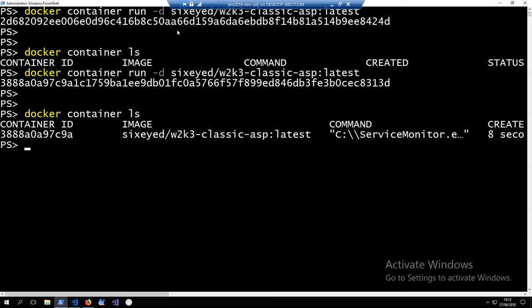The way I've started this container with that really simple run command, I haven't made it publicly available. You'll see how to do that later on in the webinar. This is only available from my machine. So it's got an IP address, but it's an internal IP address. And I can see that by doing docker container inspect.